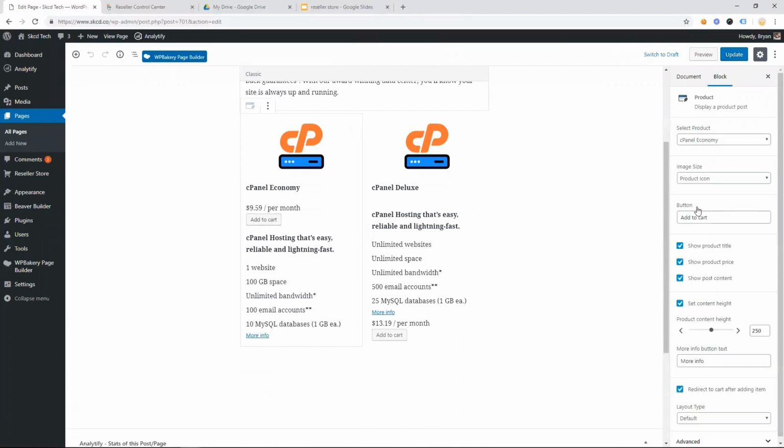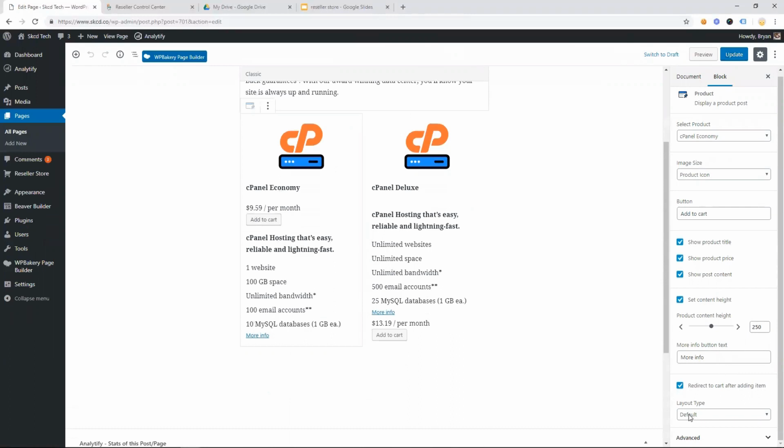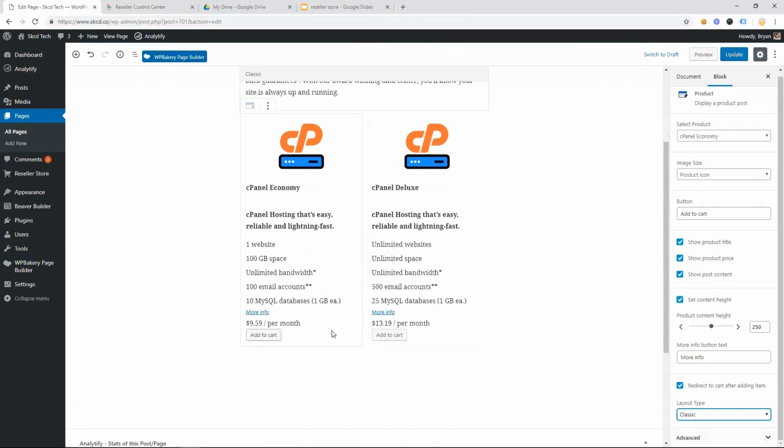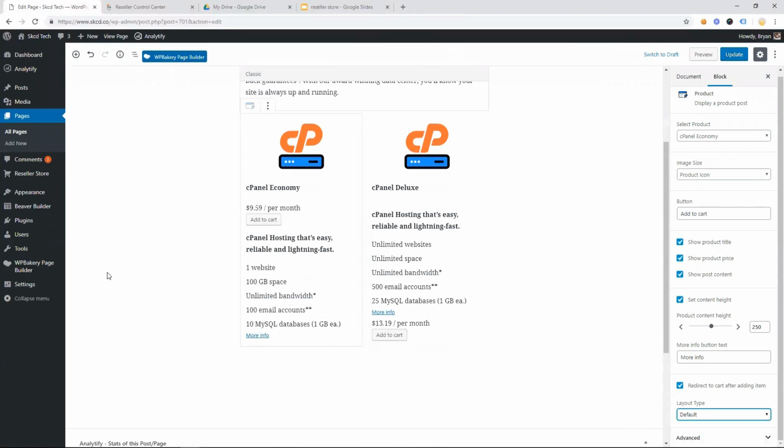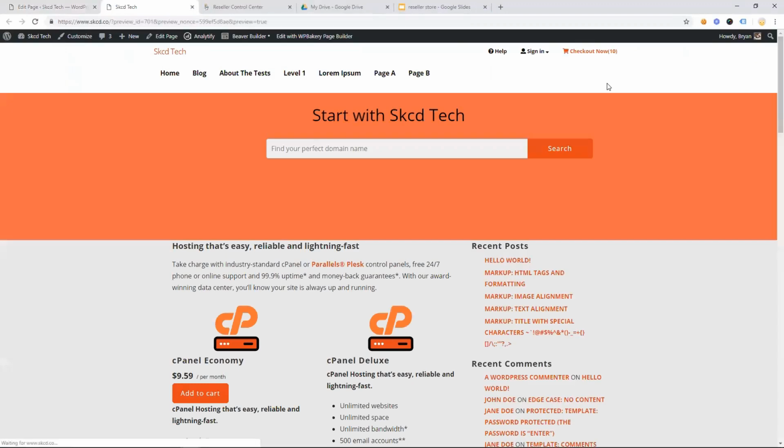So let's go ahead and click on that. And I can control the layout down here by choosing either a default or classic layout. So the default layout shows the button above the content, and then classic layout will show the button below the content. In addition, to support the privacy settings in Safari browsers, you will want to leave this box checkmarked Redirect to Cart after adding items. Leaving this box checkmarked will give the maximum amount of compatibility for all browsers. So let's go ahead and click Update, and then we can preview this site.